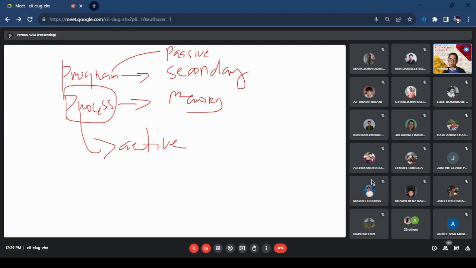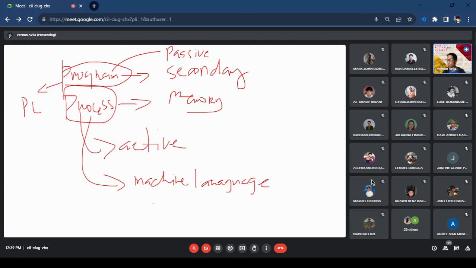So, sa programming naman, pag sinabi natin program, algorithm yan. Using different programming languages. Okay. Ang process naman, yan yung machine language. Or, yung subject nyo, I don't know kung subject nyo ngayon to, assembly language programming. And that is basically a process.